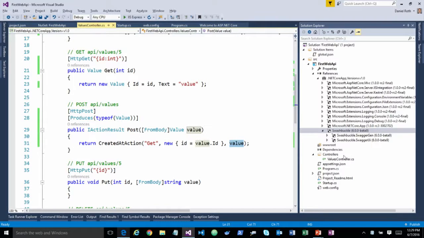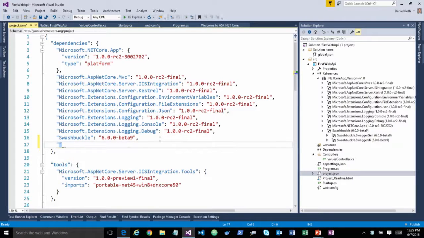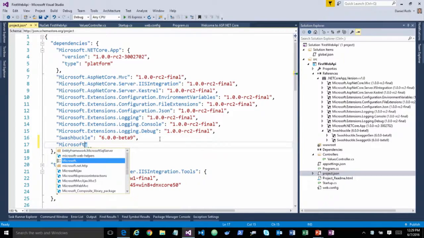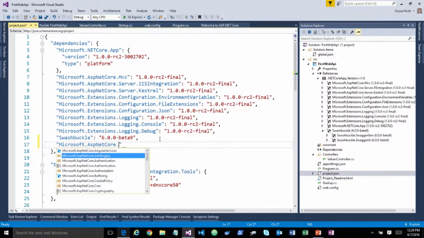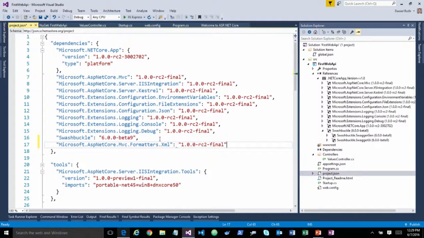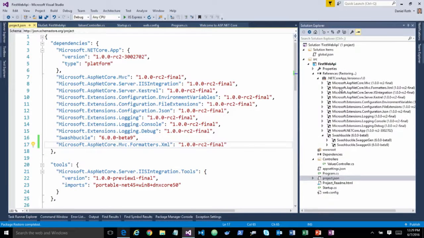I'm going to add support for XML. So I have to add a package for that. This time, instead of using the NuGet package manager, I'm just going to do it directly in project.json. So I'm going to go into my project.json file, and we give you some nice IntelliSense here. Isn't that nice? So ASP.NET Core looks good. MVC, I think it's Formatters, and Xml. That's what I want. That's the version I want. And when I save it, you'll see it kicks off a package restore. There's the package being added, and boom, there it is.